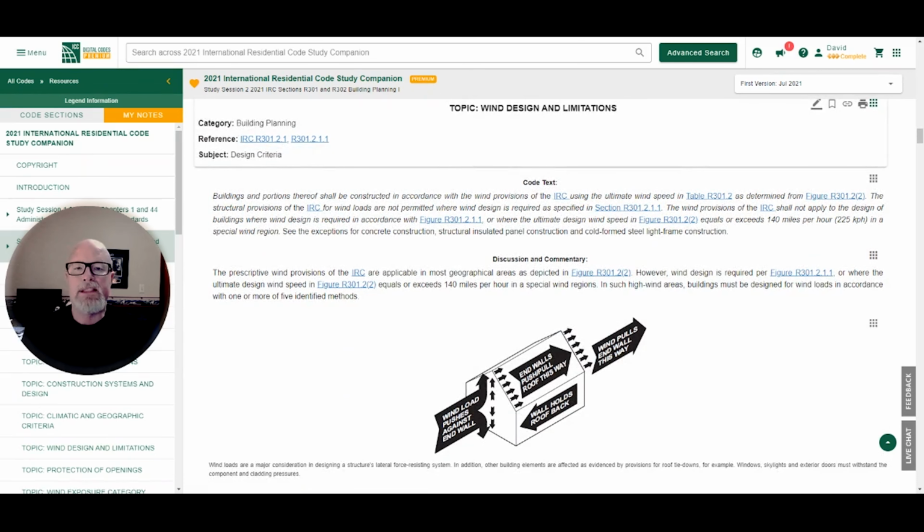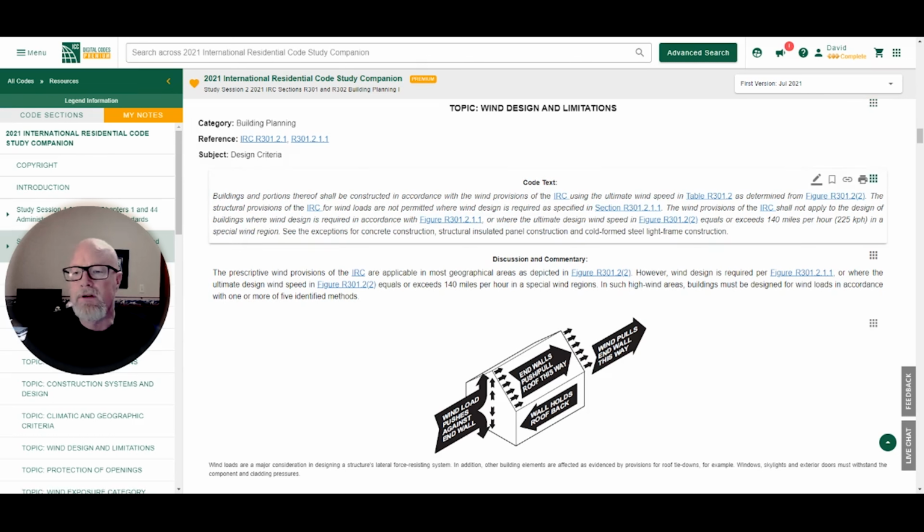Wind design and limitations, R301.2.1, R301.2.1.1. Buildings and portions thereof shall be constructed in accordance with the wind provisions of the IRC using the ultimate wind speed in Table R301.2 as determined from Figure R301.2(2).